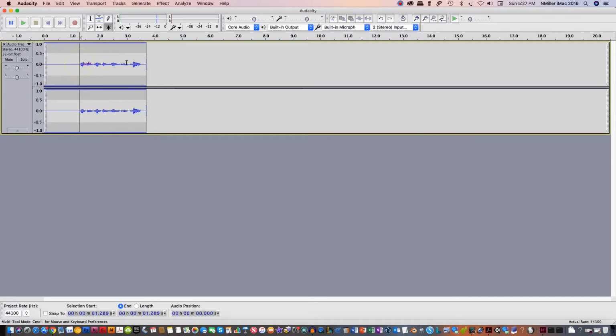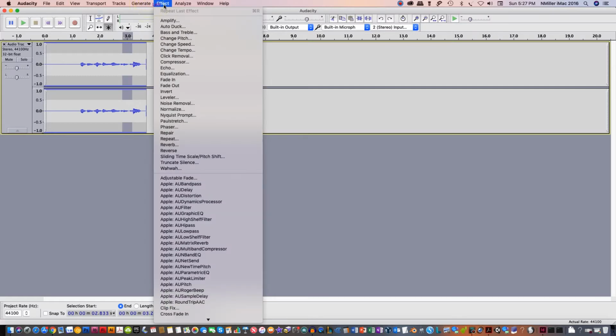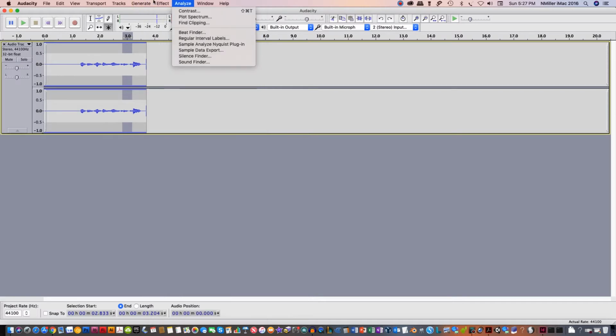You can go ahead and clean up and left click and drag and highlight what you don't want. Hit the delete key and it will actually remove it. I'm going to hit Control Z or Command Z to undo it. And then there are also these effects. So any of these you can try out.